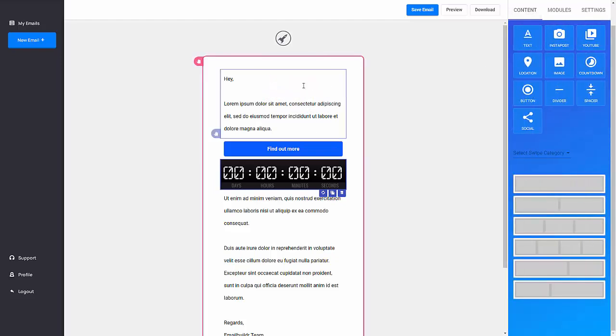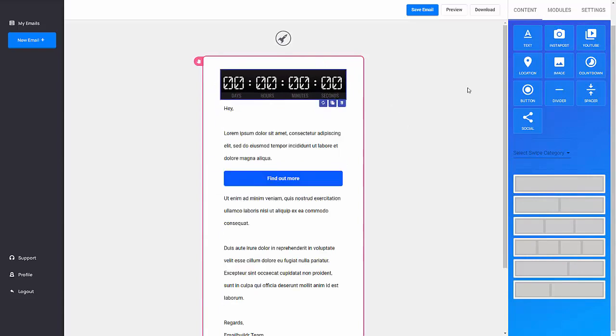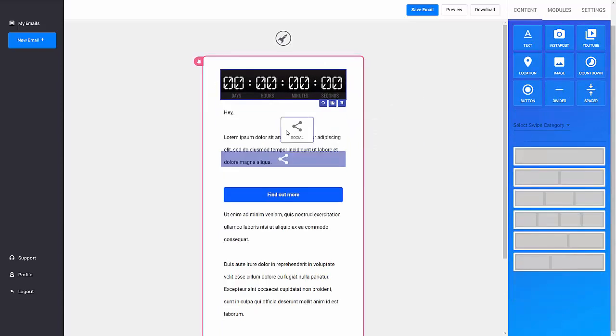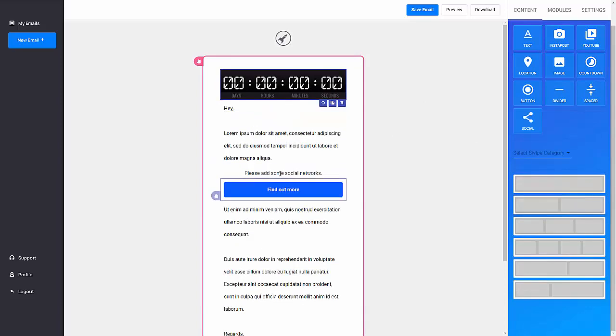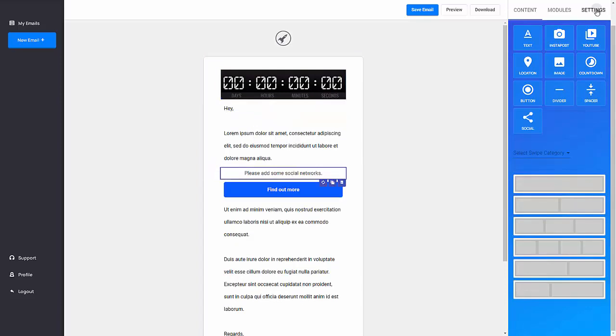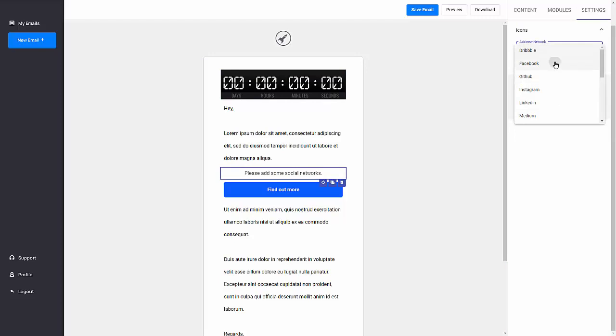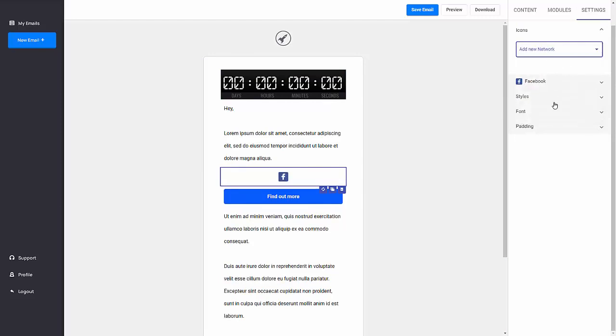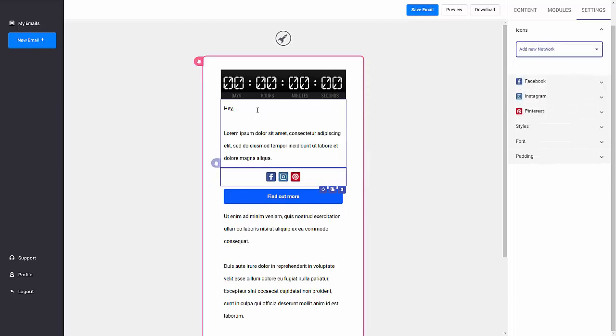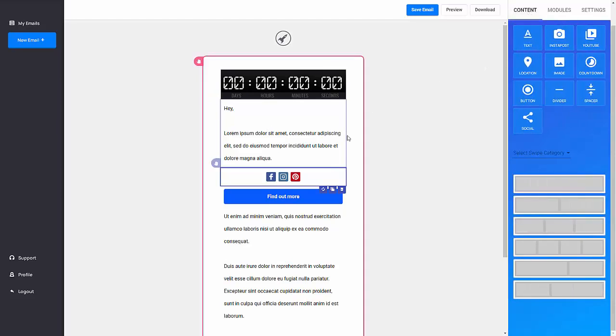Then you've got a few other features over here. Let me just move this back up. You've got button, divider, spacer, and social media buttons. Social media buttons are great as well because they will help you drive more traffic to your social media. For example, I can link to my Facebook profile over here. I can also link to Instagram, for example, and Pinterest and other profiles as well. Now this, in effect, is the simplest functionality of Clickvio.